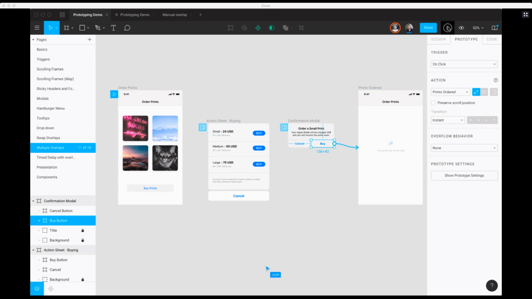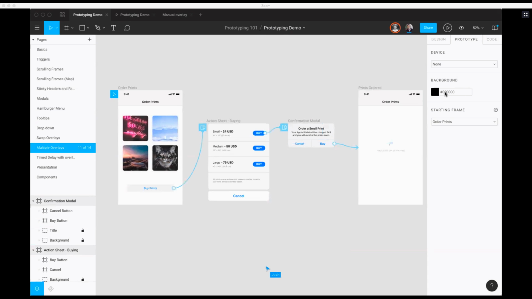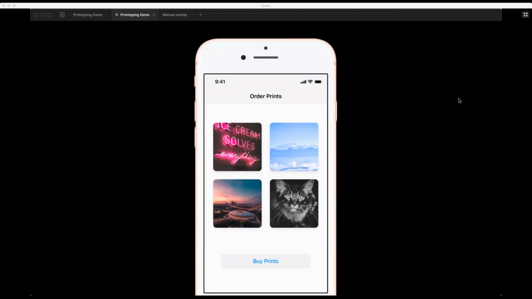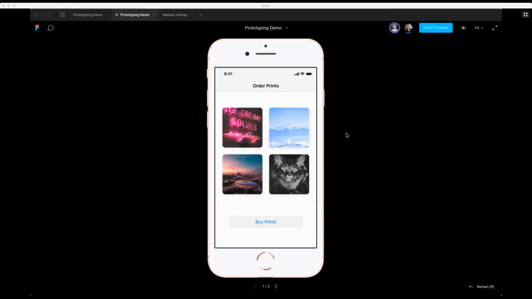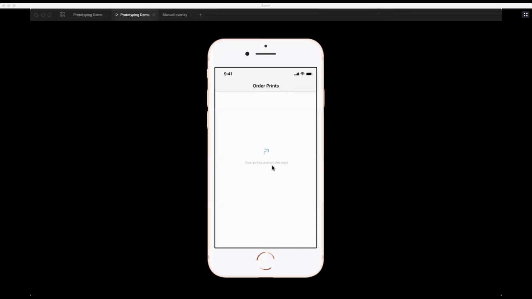So when we preview it, here, let me add a device frame just so it looks a little bit more real. And I'm just going to scale this to fit. There's your sheet that comes up. We can choose buy. It's going to show the overlay on top of the overlay, and then we can have an interaction that takes you all the way to order prints.